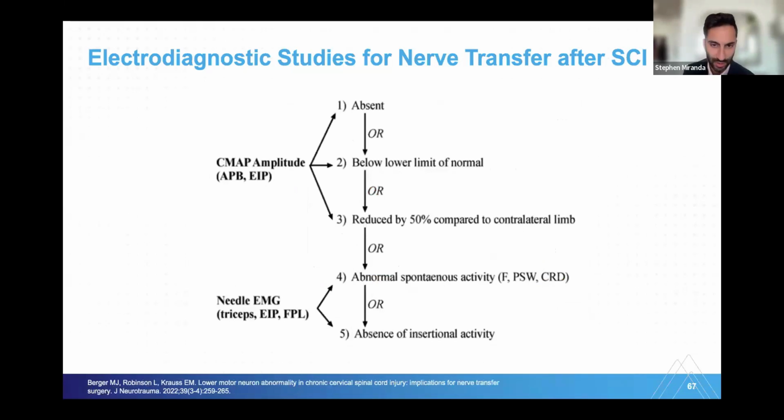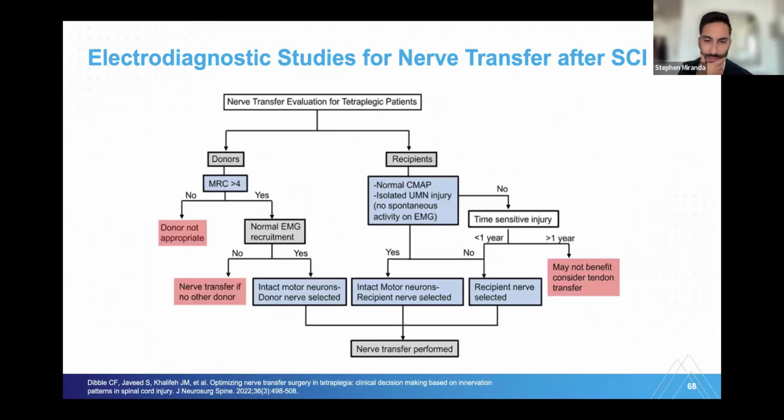So these are just some of the criteria that we use on our EMGs to evaluate for this. And based on the literature, we have an algorithm like this to try and assess what our priorities are for nerve transfer. And if there are no good donors, should we just not waste time with that and move to tendon transfer to try and get function back as soon as we can.